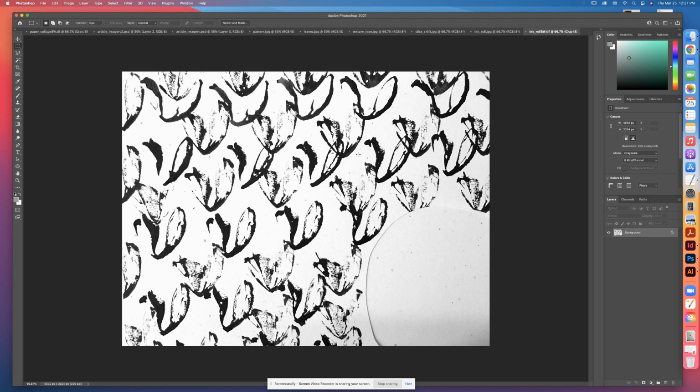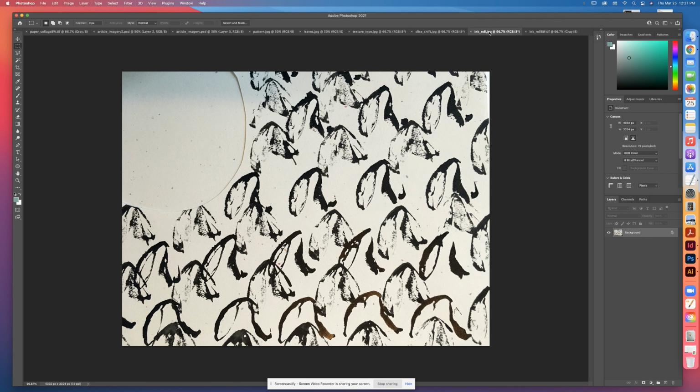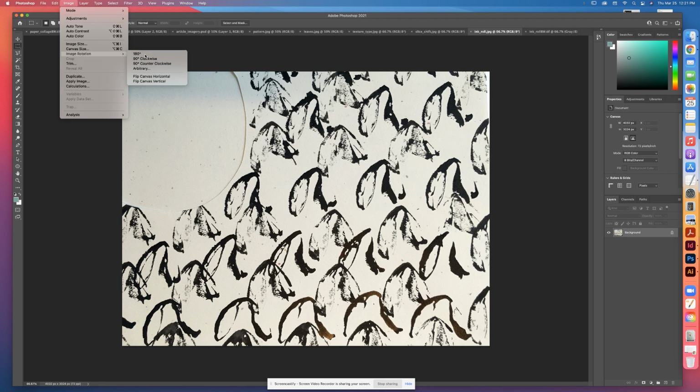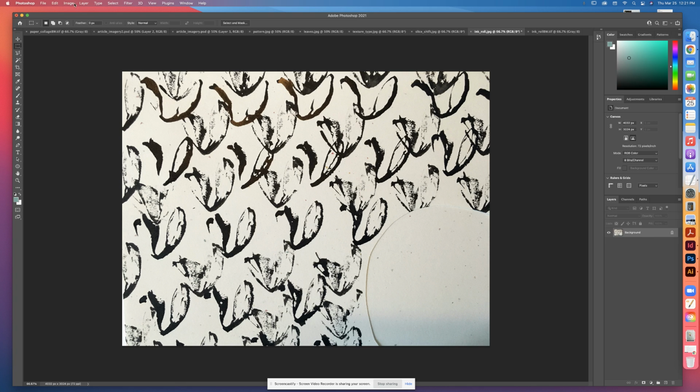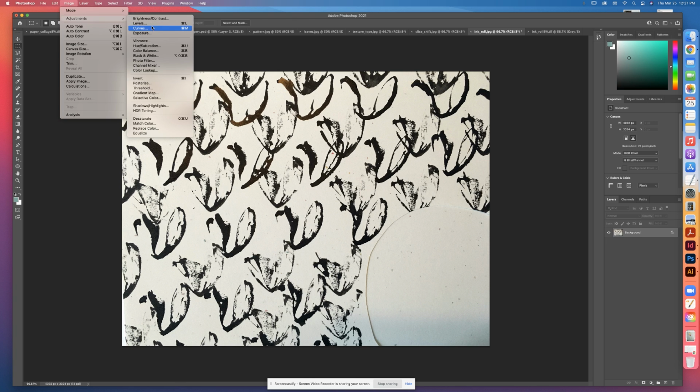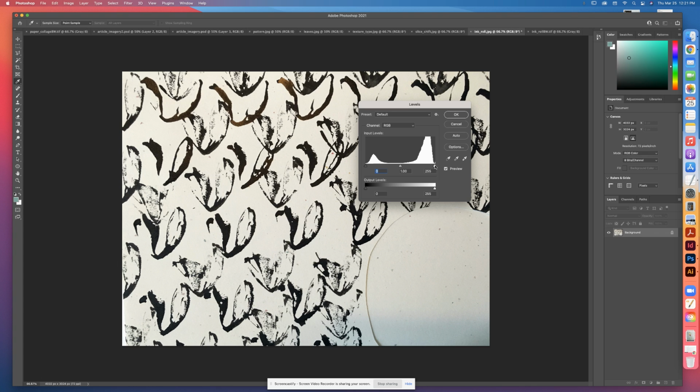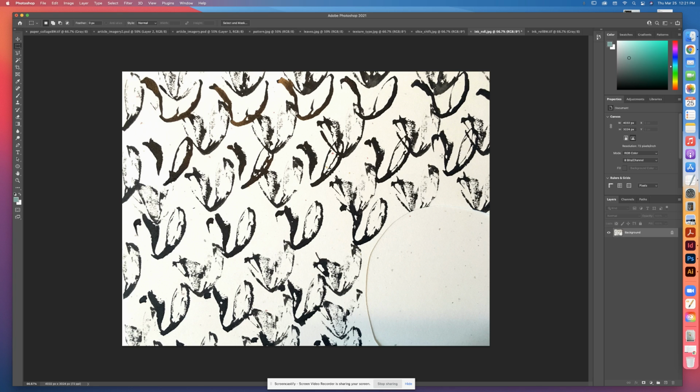You did something similar to this earlier in the semester, so we're just kind of revisiting some of those exercises. And so this is what it looked like. And then the original, I turned it around and I adjusted the levels of it so it was a little bit brighter. Okay.